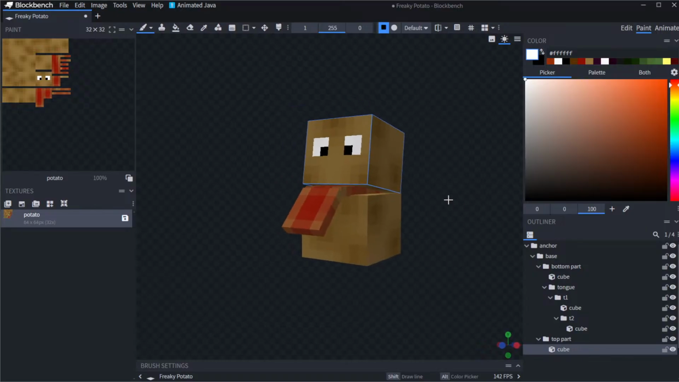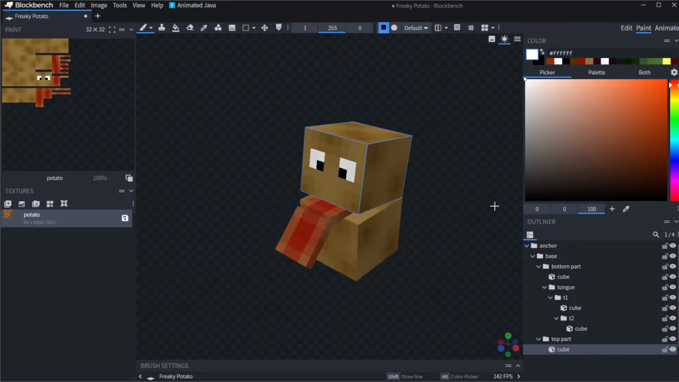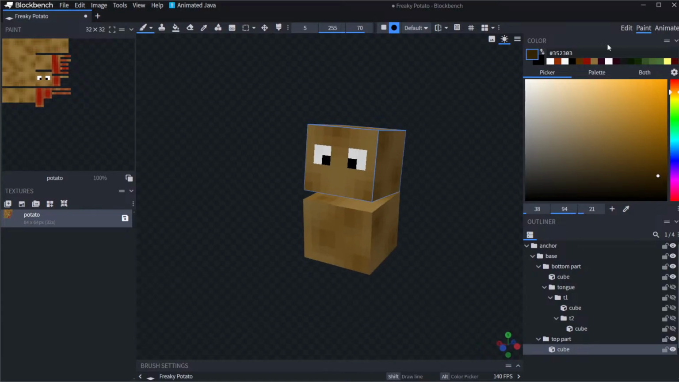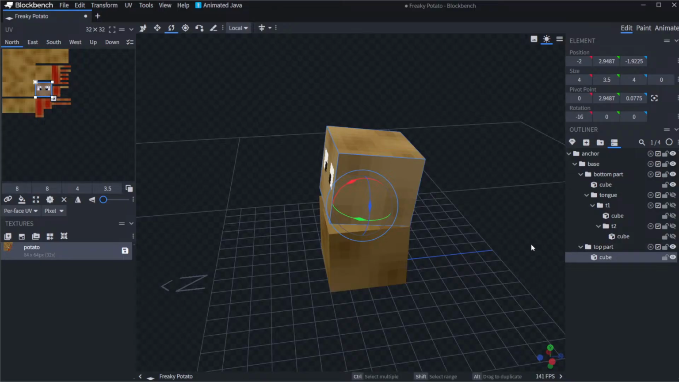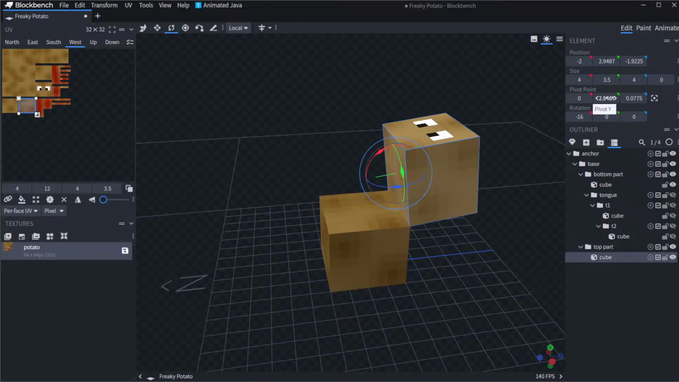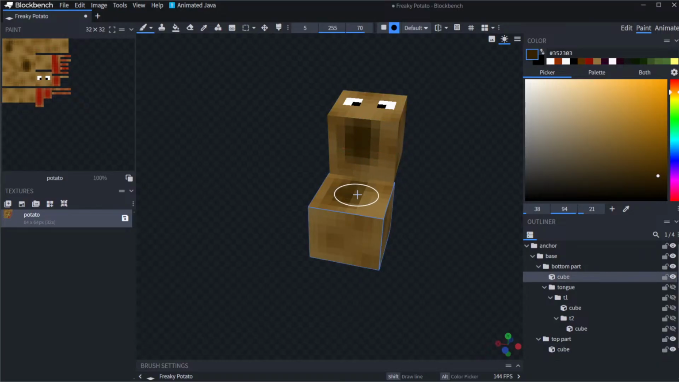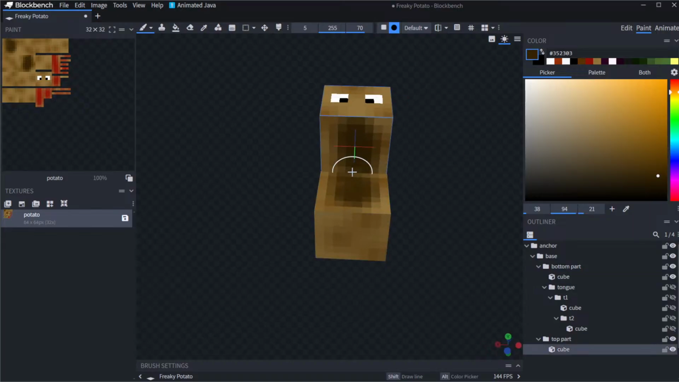Let me see. I should probably make the tongue invisible, get the smooth brush and make it pretty dark brown. Something like this. And let's quickly open up this mouth and put little dark spots like this to simulate a little bit of depth.